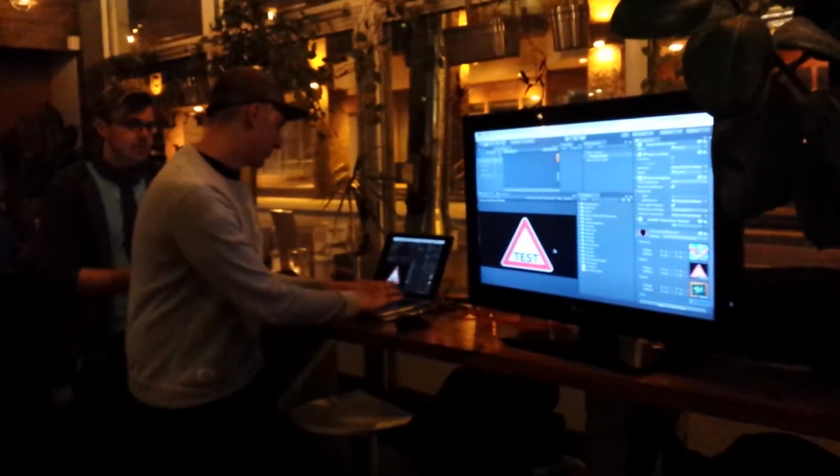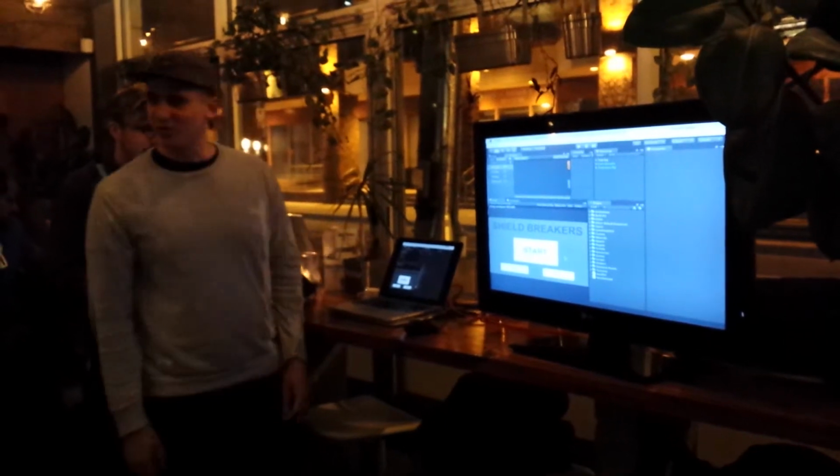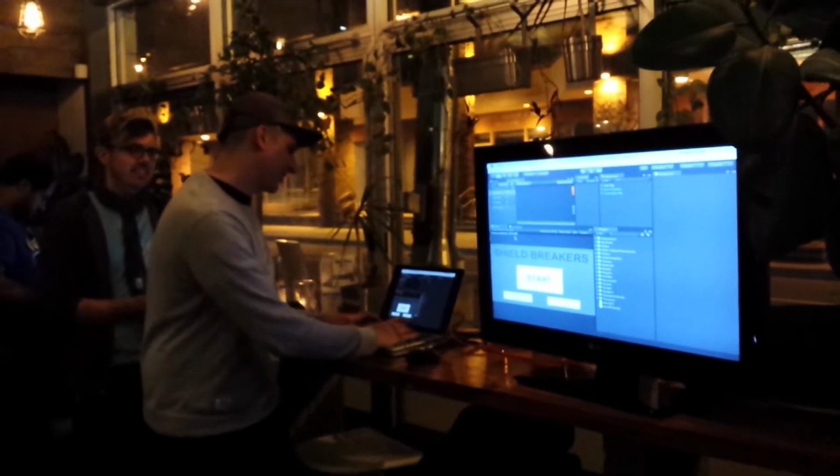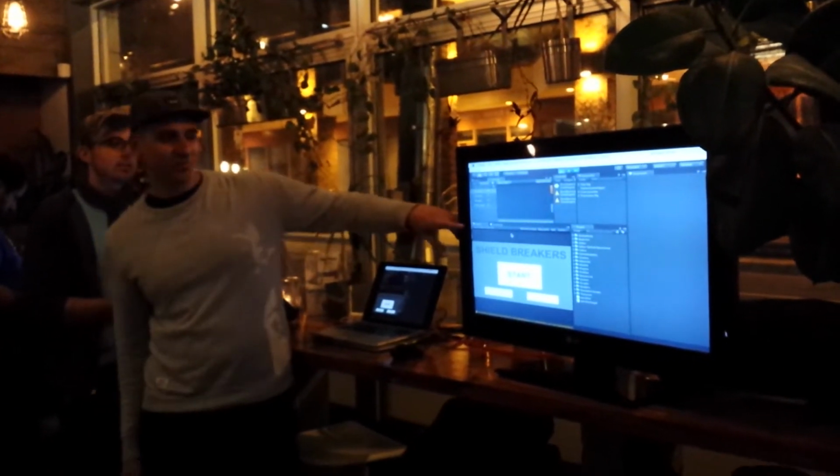So in practice, what this winds up looking like, oh yeah, my game's called Shield Breakers. In practice, what this winds up looking like is I start the game. This is targeting an iPhone. This says iPhone 6 wide because that's the resolution I'm targeting. And when you start the game, the transition's going to happen. There we go. So that's how we go. So the premise of this, you have to deflect these shots that these dudes eventually shoot at you.